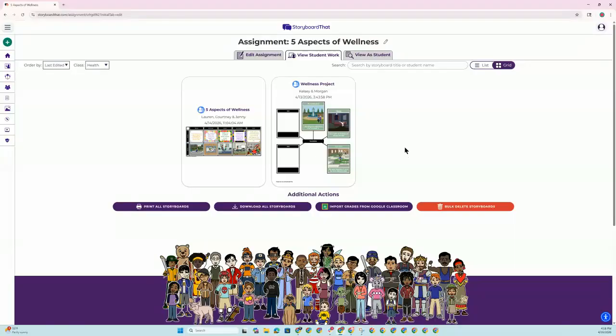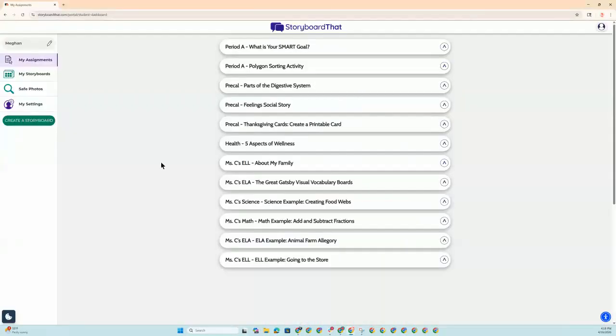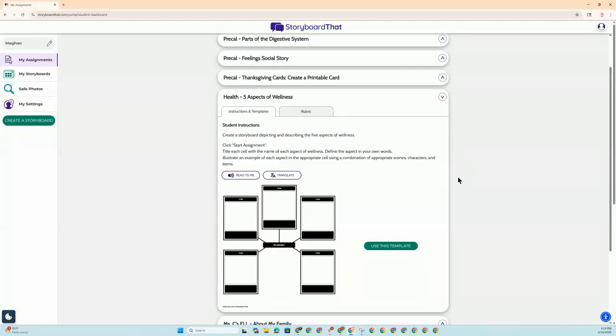It is important students start the collaboration properly so there are no accidental double storyboards. Let's look at the student dashboard to show you what I mean. This is Megan's dashboard. I can see that her teacher has given her an assignment on the elements of wellness. Be sure to read through the instructions, look at the templates and examples, and understand what you need to do. Once I'm ready, I can go here and use this template. Only one person should start the assignment this way.